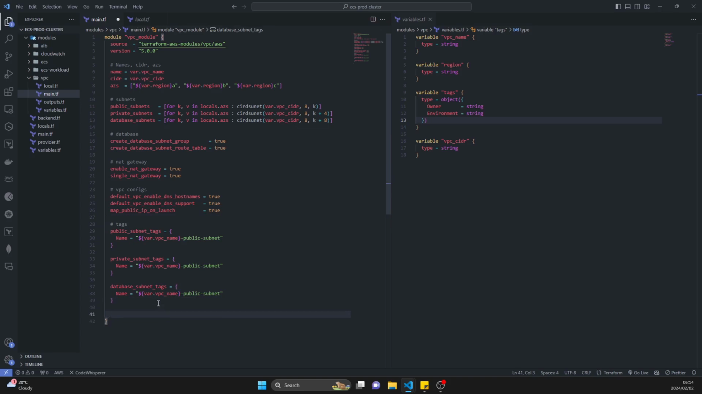Then lastly, I'm going to do the VPC tags, which will allow us to name our VPC on the console. For that, we will pass in the VPC underscore name. And then for general tags, these will come from whatever tags we've passed it. Cool, and that's it really for the actual module itself.